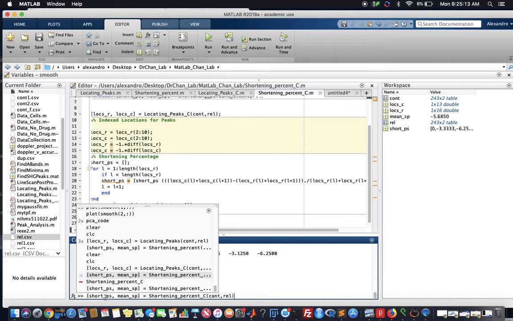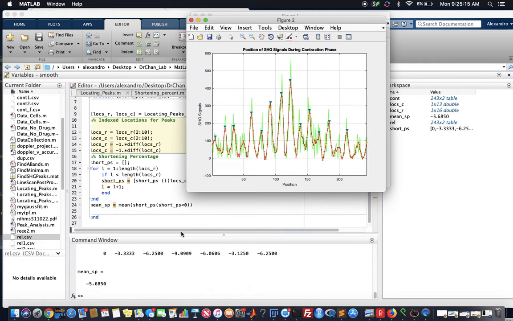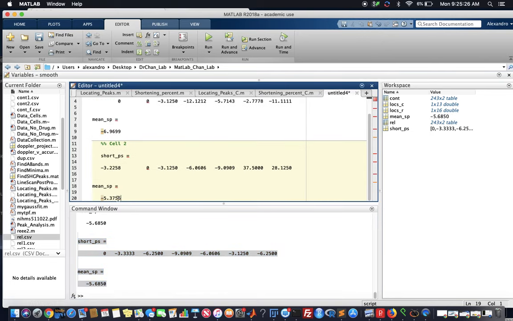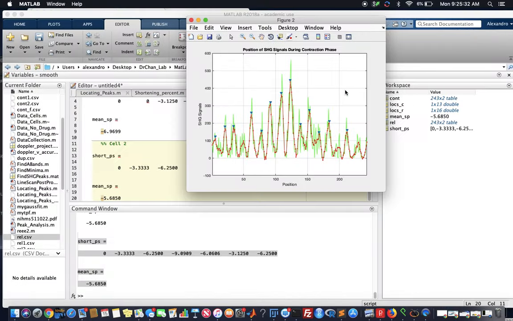So when we run the code, shortening peak percentage contraction R, we're gonna get these values here at the bottom. All right, they make sense for the most part here. And so we're just gonna go here and put those in there. All right, and that concludes this tutorial here.